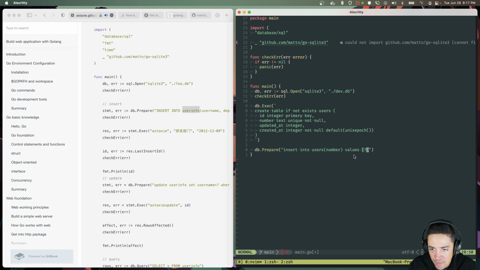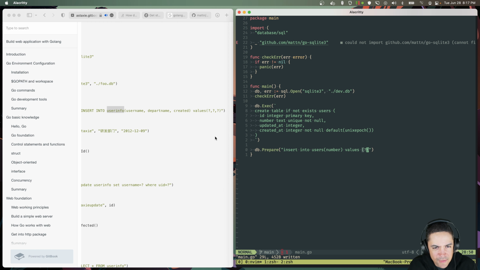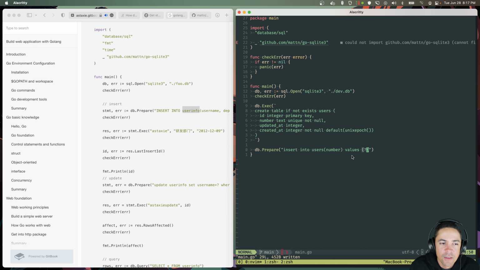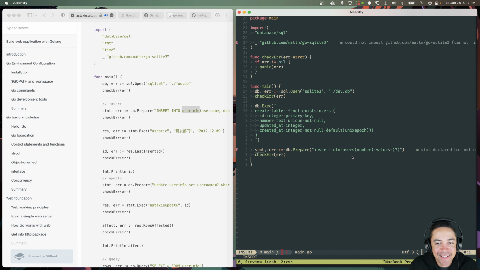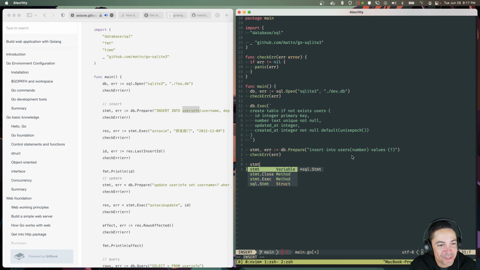There we go. So that's good. And then is it question marks? Yes, it is. Now we have a statement, right? Statement, error equals. And of course, the check error hack for Go to not yell at me about unused error. So then we can say statement exec, and we will give it the number, the random number.